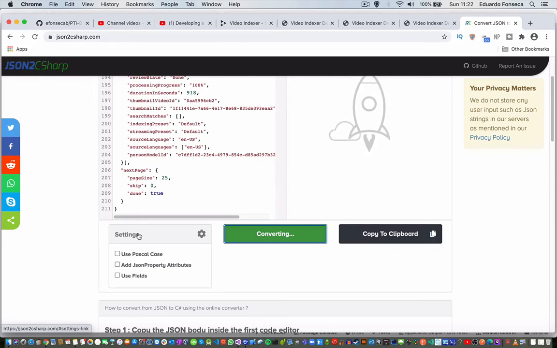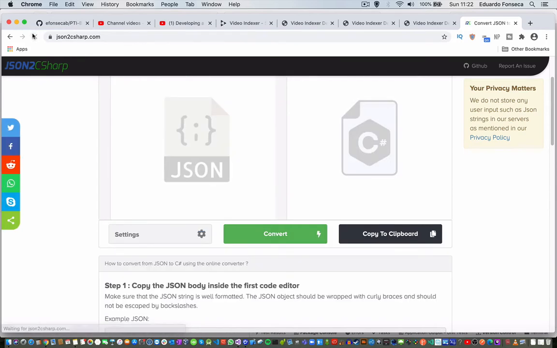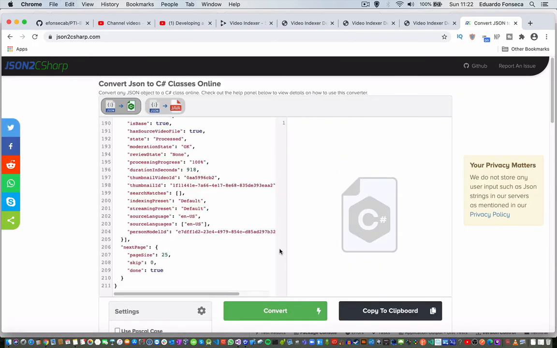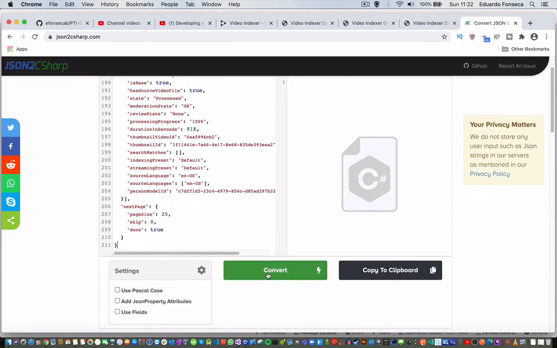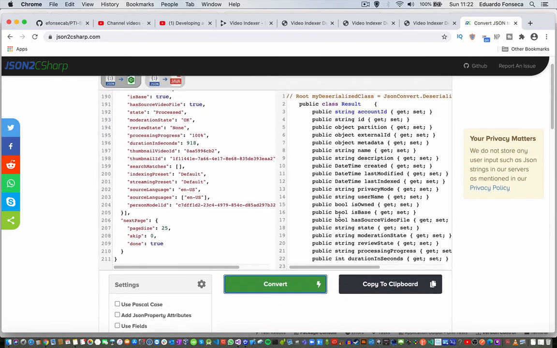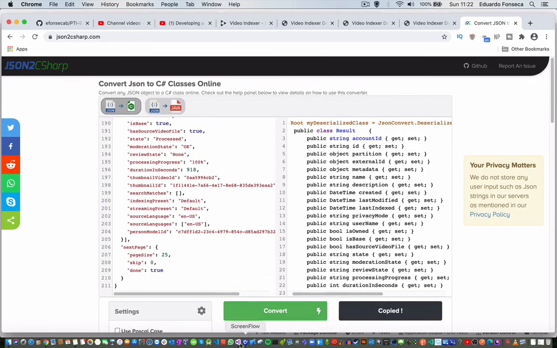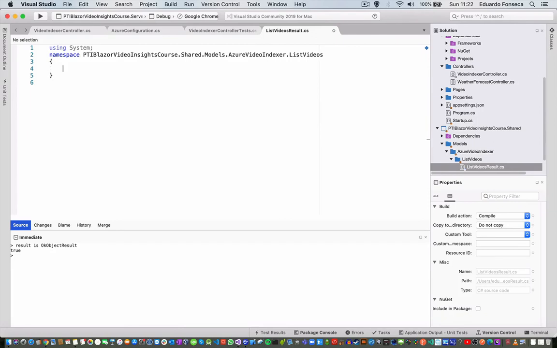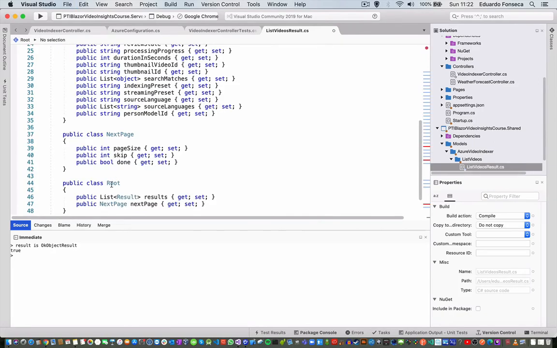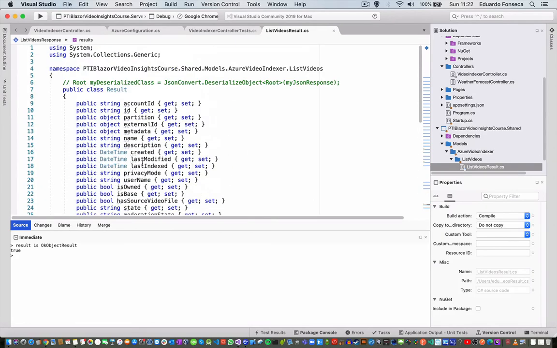Sometimes it does take a little bit, and when it takes a lot, you can reload, and that tends to work a little bit faster. Copy this to the clipboard, and now in your file you paste the classes. Of course, you change the name to list videos response. I'll add the namespace to the list, and let's see.